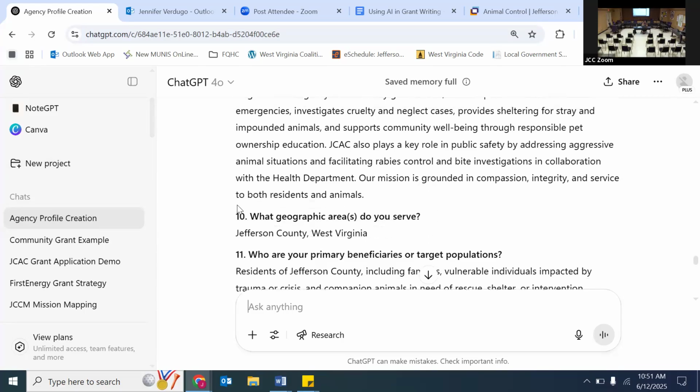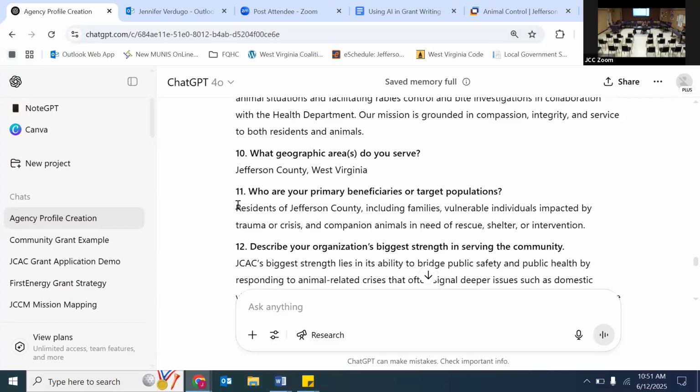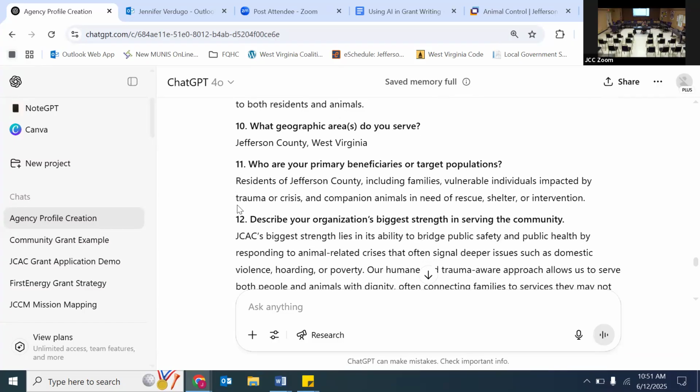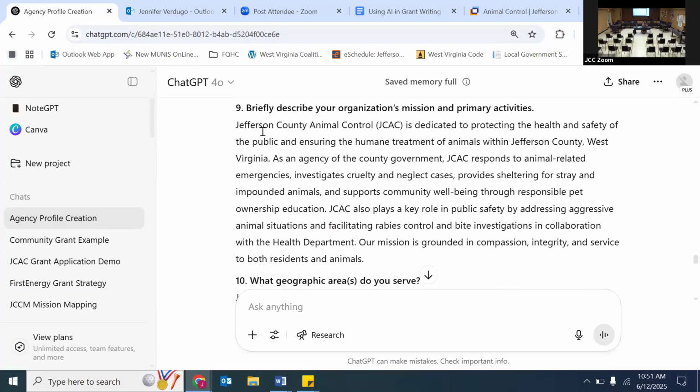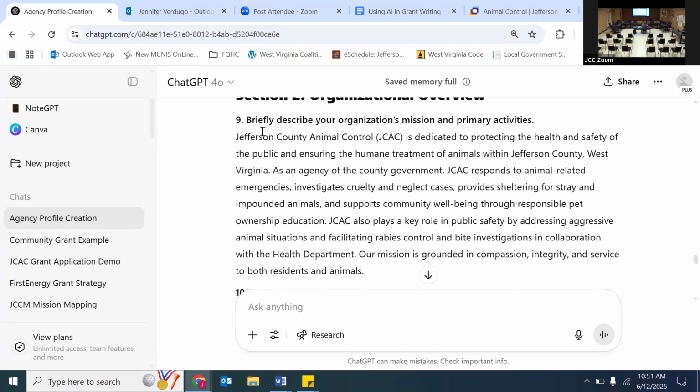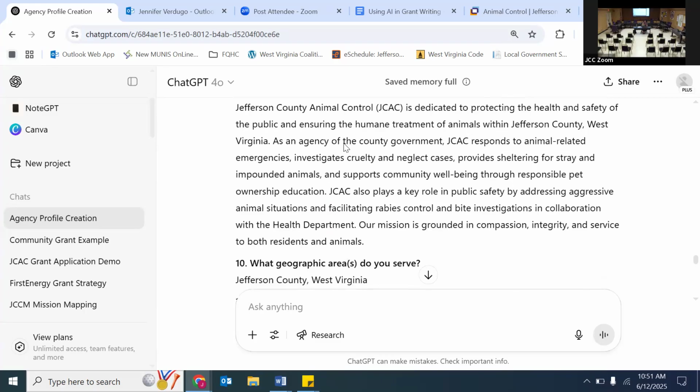So you go through and read everything, make sure it's accurate. That's key. And that you like the answers that it's giving. If it's off track, you go through and say, okay, on question 11, I want to add this. On question 9, you said this, but it's actually this, right? And you go through and you fine tune that, and it will make those corrections for you.